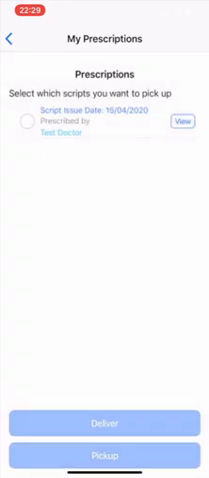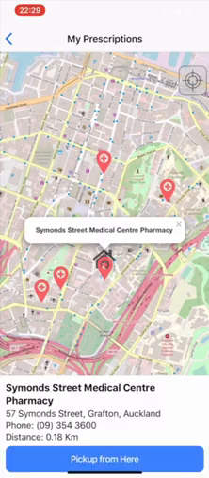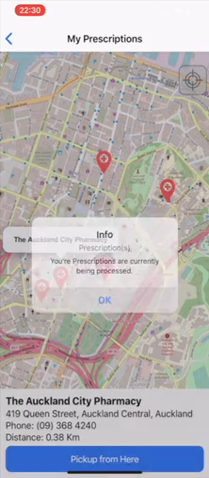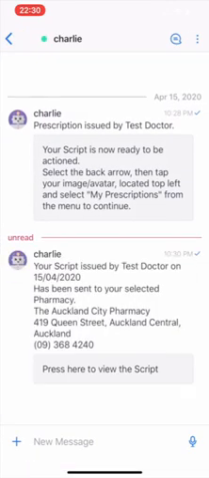And when you're ready, select it and choose either Deliver to have it delivered to home, or choose Pickup to select a pharmacy nearest you. Once that's done, you'll see another notification from Charlie, letting you know that your script has been sent to your chosen pharmacy.